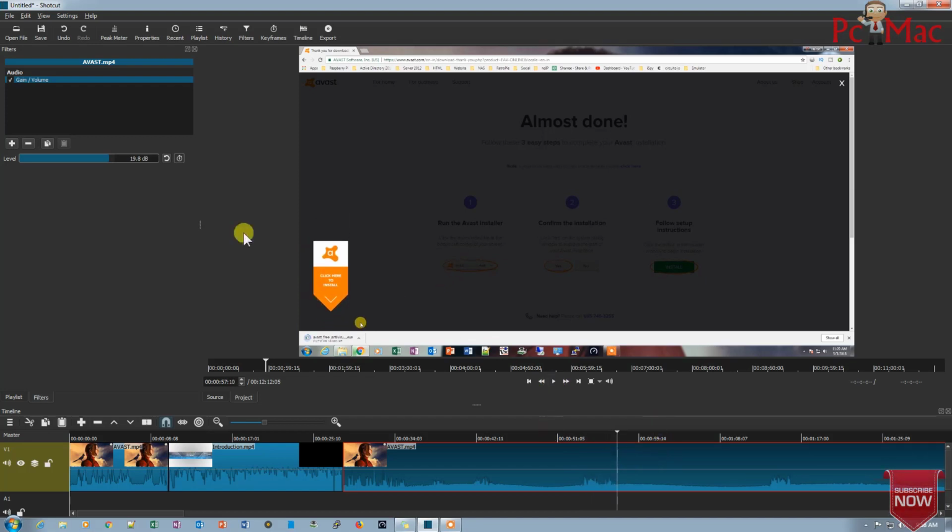As you can see, the sound is now high. Let me take it to 15 and then check. So it's downloaded. Let me go ahead and install it. So you can increase or decrease your volume levels from here by using this filter.